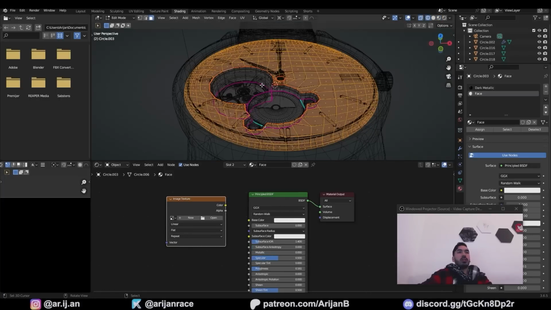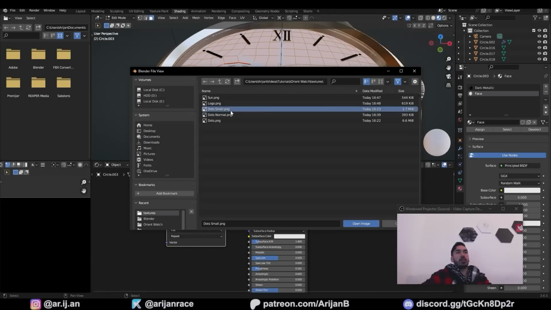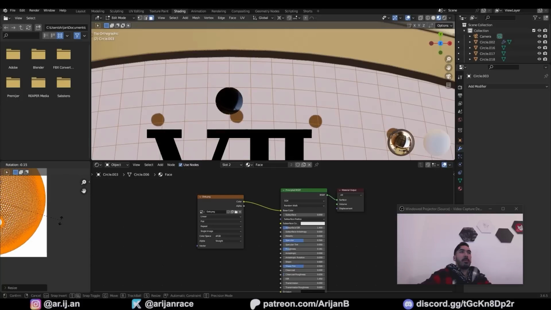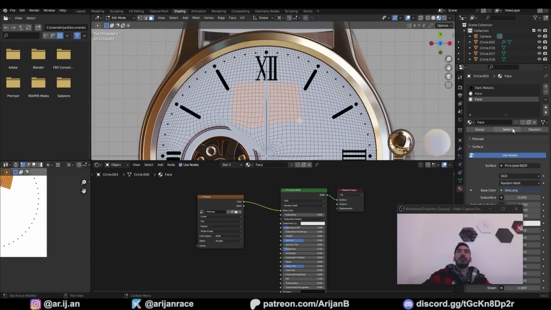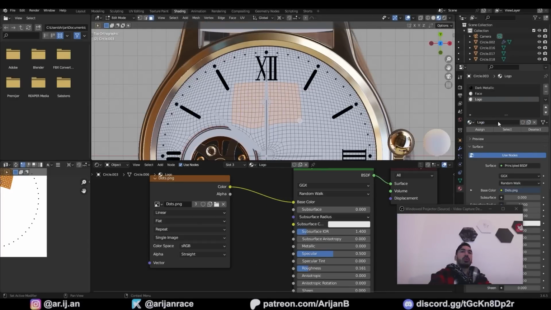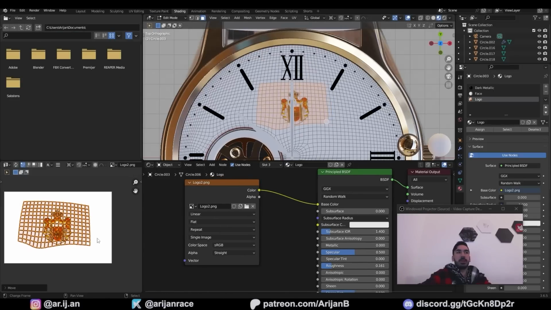Now give me a new image texture for this face. Load up the dots, plug that into base color. We're gonna map these dots so they fit here properly. And I don't feel like doing any texture painting, so over here somewhere I'm going to select an area, add a new material, and also load up the face, duplicate that. This new material is gonna be called logo. Unwrap this surface separately, and we're gonna use that to place this logo here.